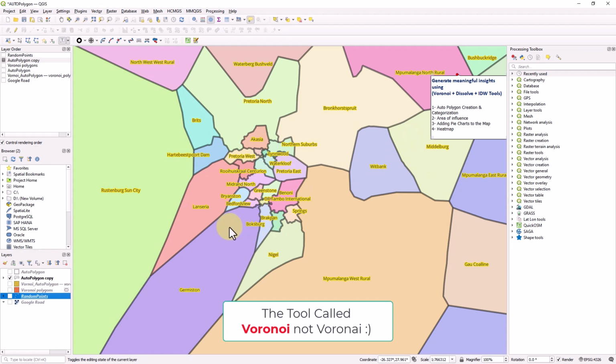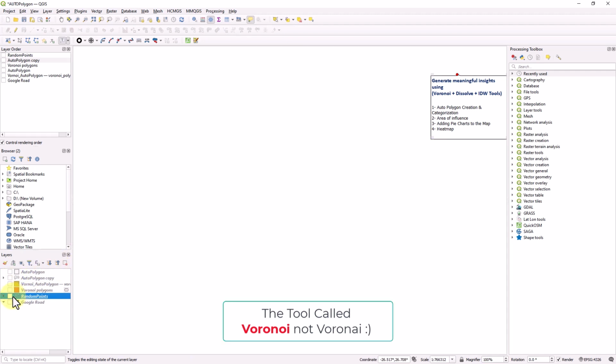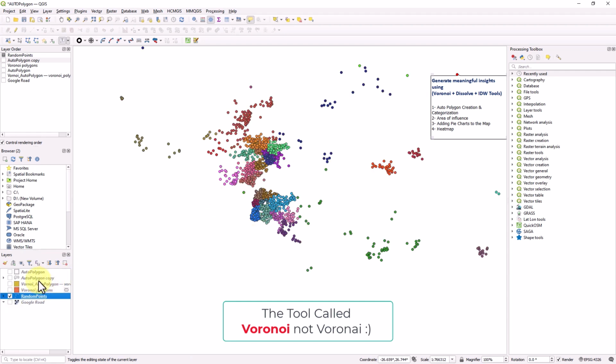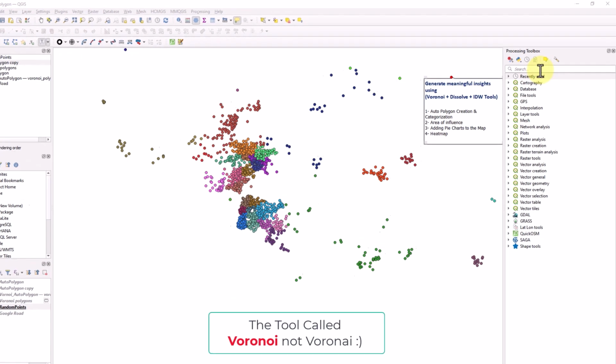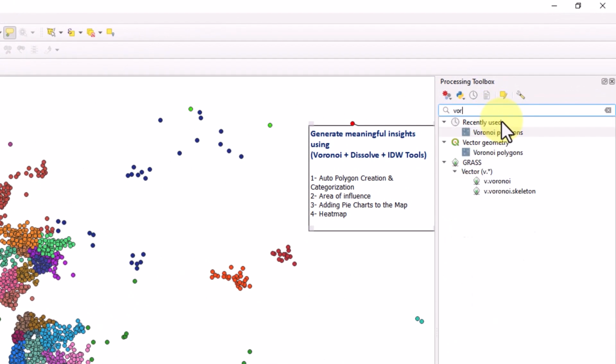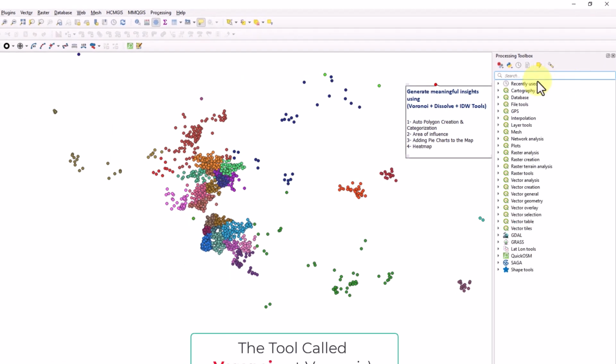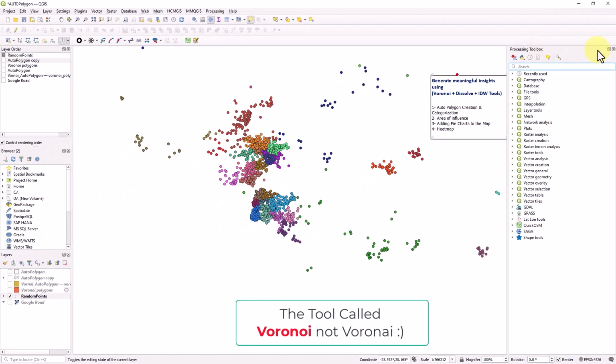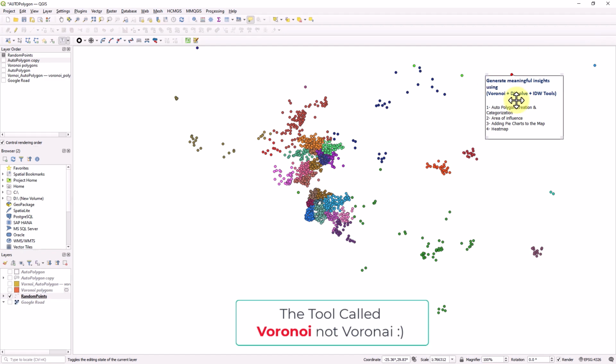So now let's jump in and check how we can convert these random points, which we have in the map, into boundaries and so on. As mentioned, we first need to use one tool under the processing toolbox called Voronoi. If you search here in the processing toolbox for Voronoi, you'll usually find Voronoi Polygons. It's under vector geometry.